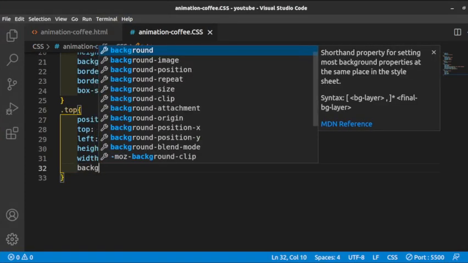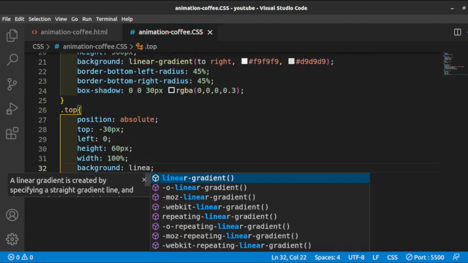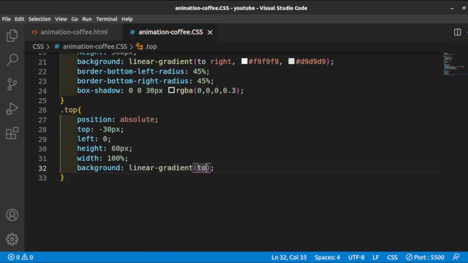The background is linear-gradient, and this is setting it to the right still, and we are using generally the same thing here. I could just copy this and paste it here.